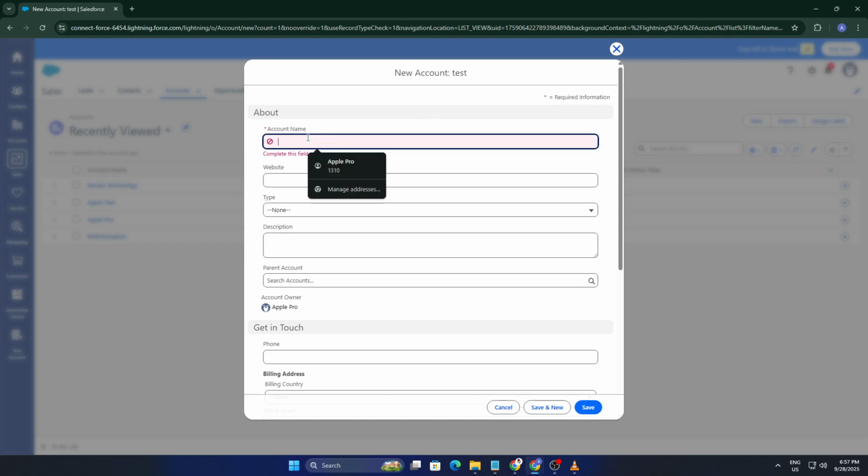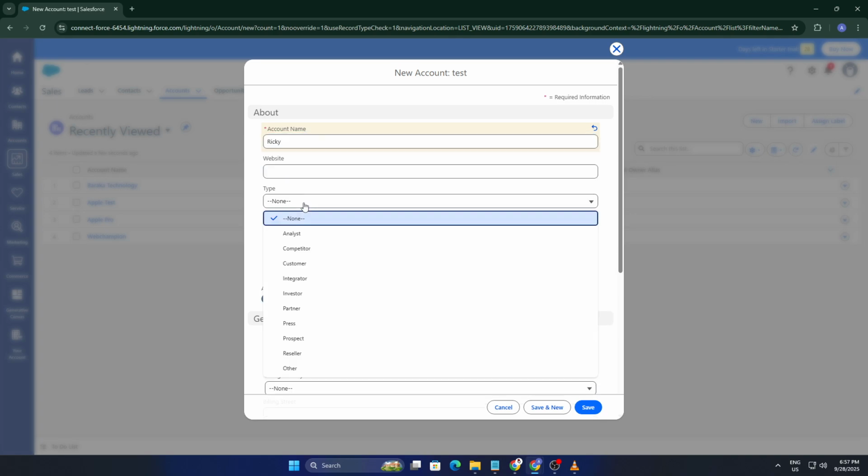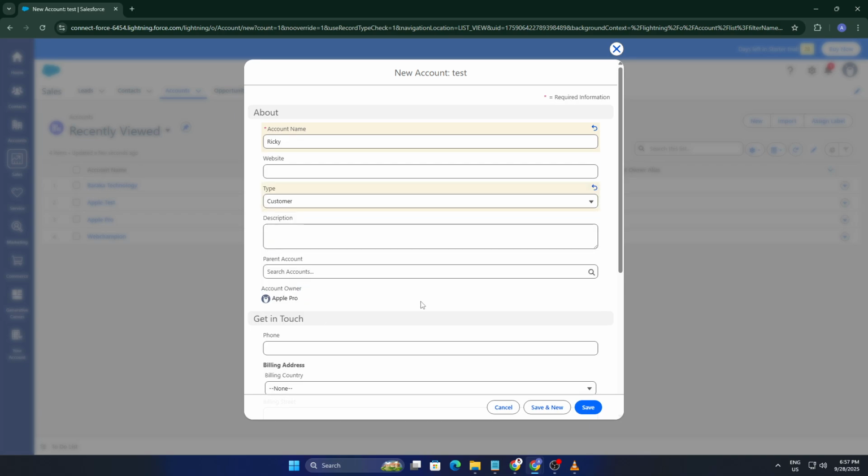Start with the account name. This field is required, so enter the exact name you want the account to be identified by. Right below that, you'll see account type. You can choose from options like prospect, customer, or any other types your organization has set up. Selecting the right type helps keep accounts organized and easy to track.